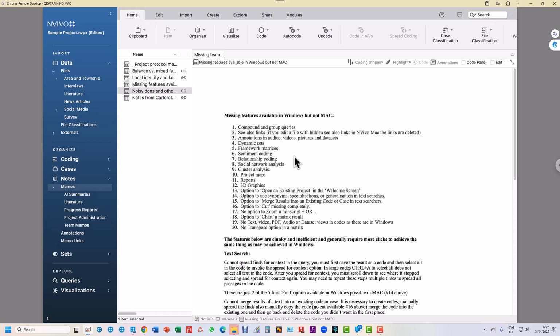Not in terms of transcripts. It actually does a better job than Windows on transcripts. The text comes up like a little pop-up, but it's definitely missing on media files. And of course, I know we discussed yesterday that media files generally are clunky to code, very difficult to work with, very poor quality. Dynamic sets are missing completely.